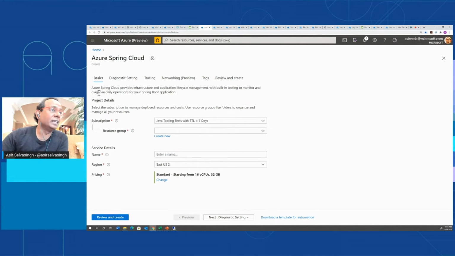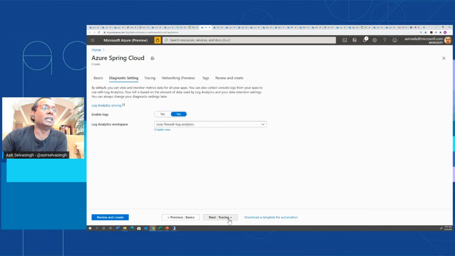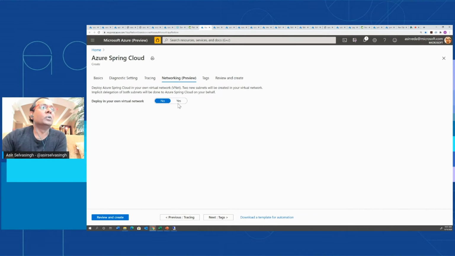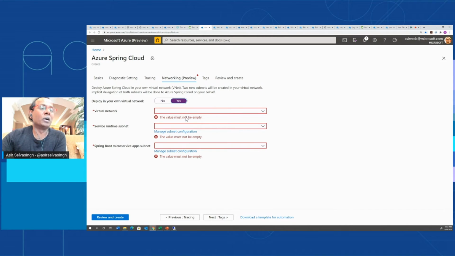If you're creating it, all you have to do is go through these steps. You would say yes, and then at the next step, you have to say yes, right? And then you have to fill in these values, and then you can create it, right? So that's what I did. You can go through the experience. You have to fill some values.